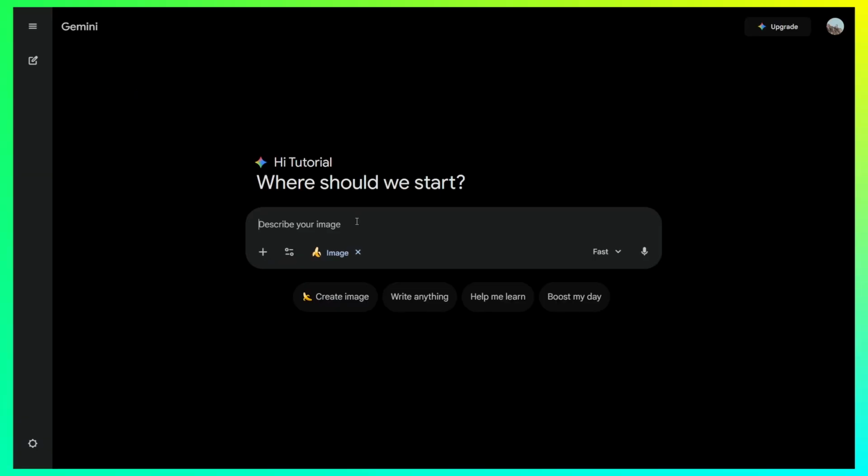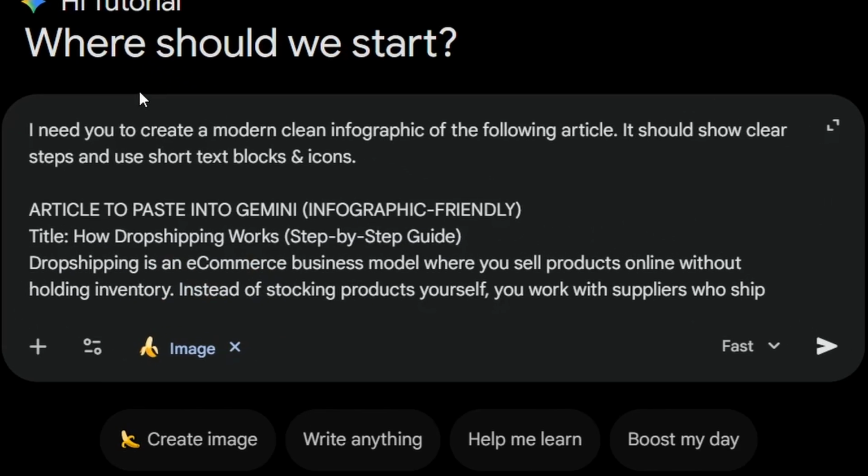Now from here, you will need to have your article ready. Just make sure you copy the entire thing. I really mean the entire thing from start to finish, or at least the parts that you actually want to create the infographic about. But first, before we actually paste it in, we simply want to tell Gemini what exactly we want from this article.